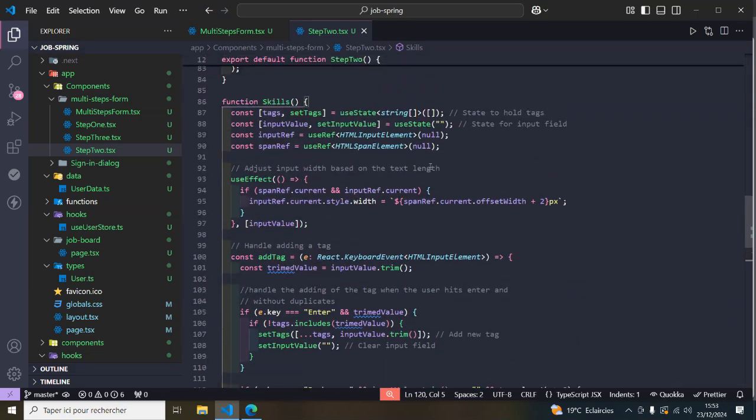And this useEffect I created to adjust the input width based on the text length. As I showed you, this is what we're going to use to actually expand the width when the input length expands as well.